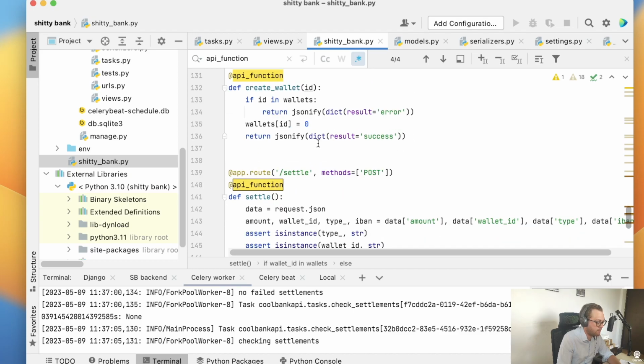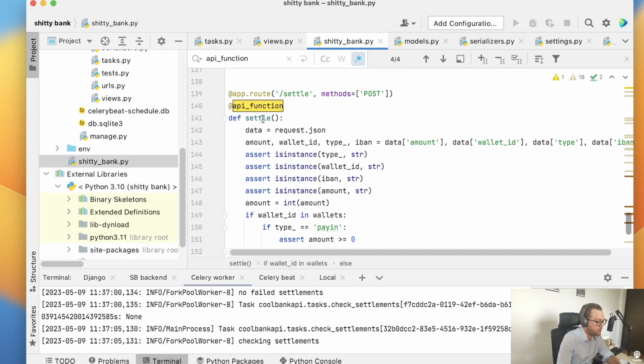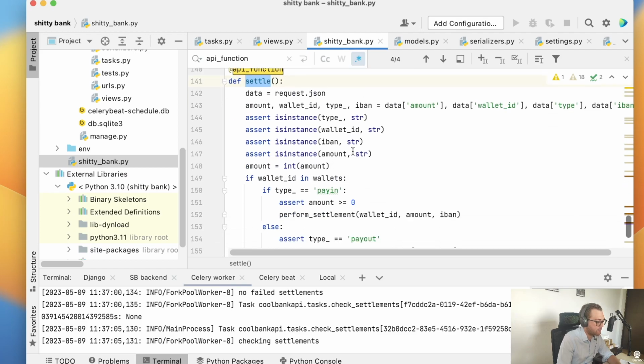So yeah, we basically settled this. And here is the settlement function. Notice that there's something a bit weird. We assert that amount is a string, but then we want to convert it to an int.